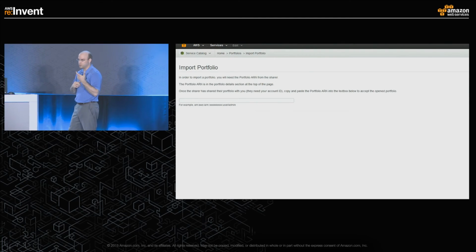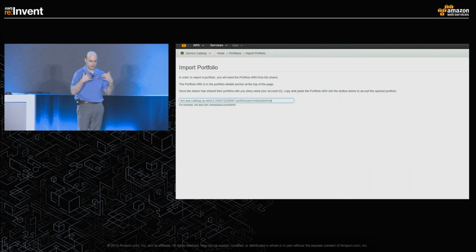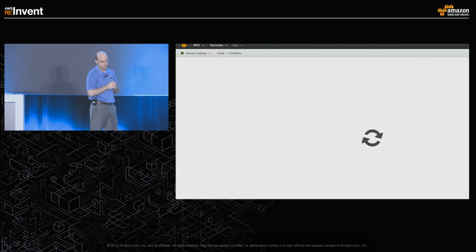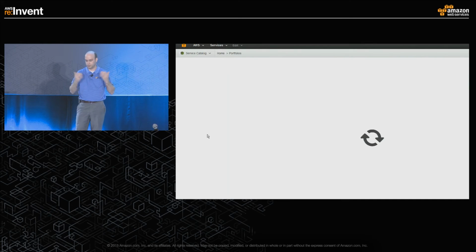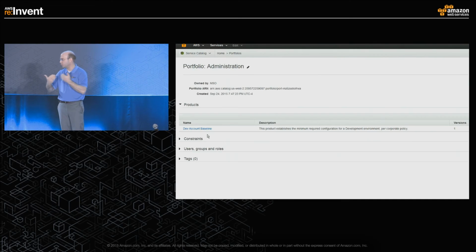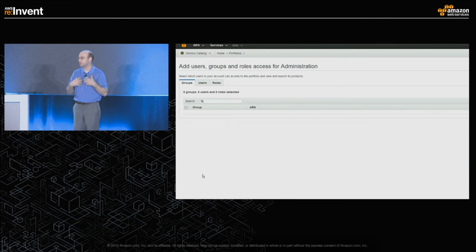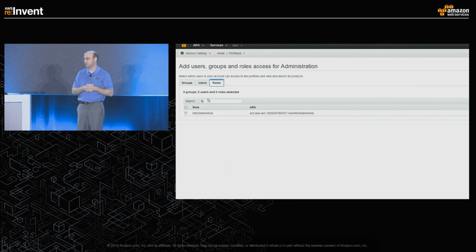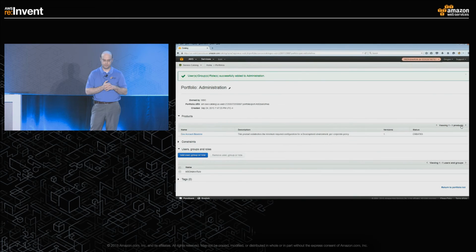I'll take that Amazon resource name that I copied out when I was configuring it and just paste it in to pull in that portfolio. And I'll have in my portfolio now that product for baselining the developer account. Since I'm an administrator, I have full privileges, I don't have any orthogonal permission questions to deal with. I can add my own role so that it has permissions to see Service Catalog, again, in this developer account. And I'm ready to execute.